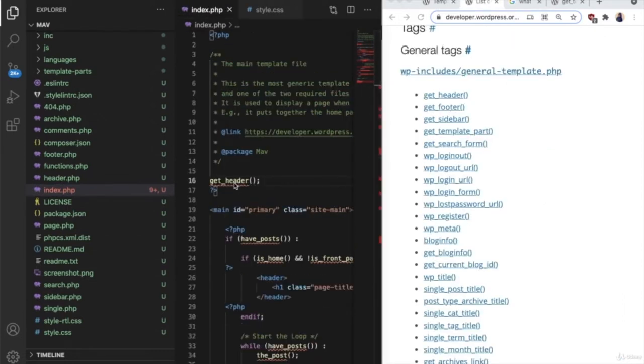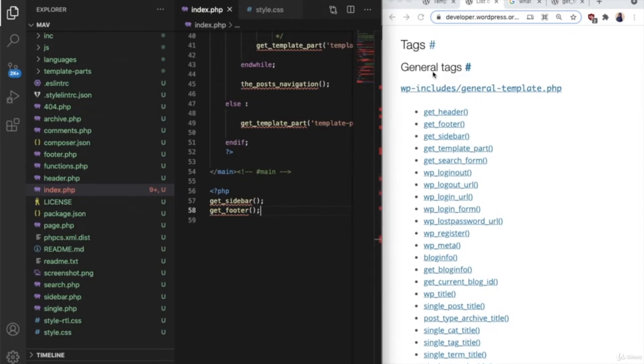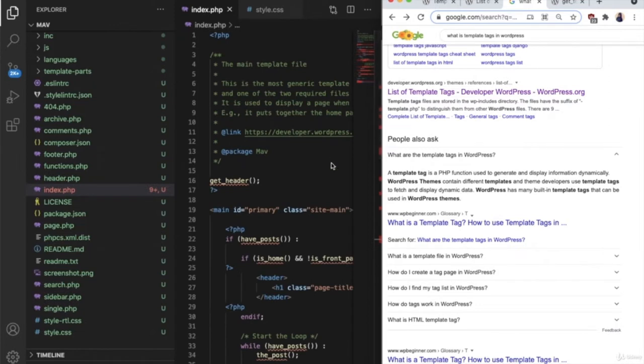We have different template tags like get header, get sidebar, get footer, and here is the general tag list like get header, get footer, get sidebar, and so on. So what is a template tag? A template tag is a PHP function used to generate and display information dynamically. So WordPress themes contain different template tags, and theme developers use template tags to fetch and display dynamic data.